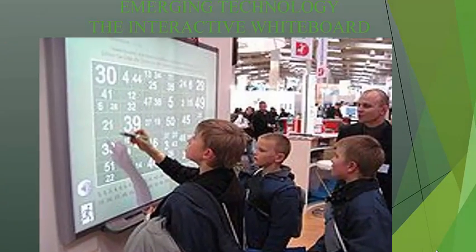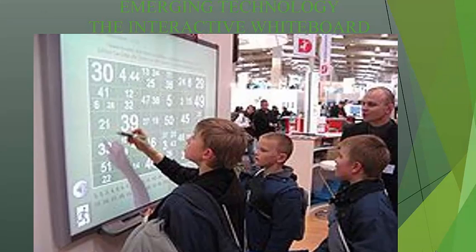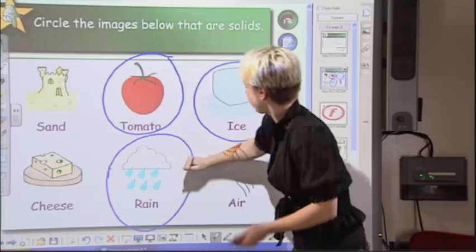Let's now take a look at our emerging technology, the interactive whiteboard. The interactive whiteboard displays the user's computer desktop onto the board surface, where users control the computer. It allows teachers to facilitate multisensory learning such as group collaboration exercises.